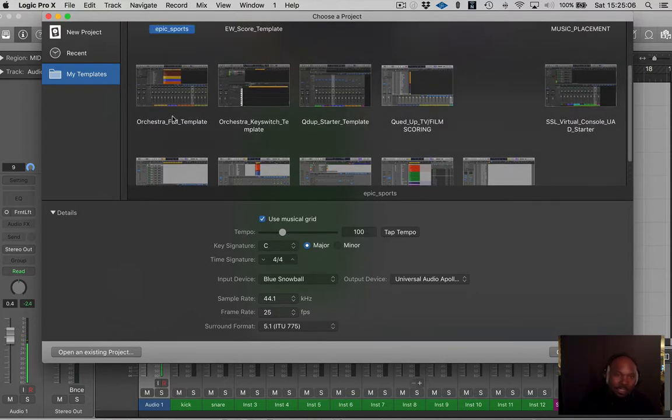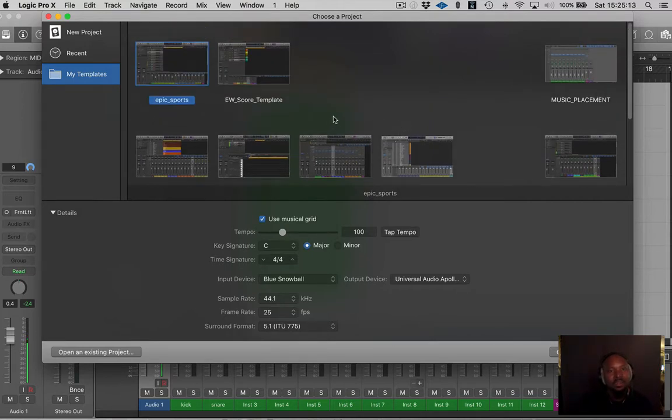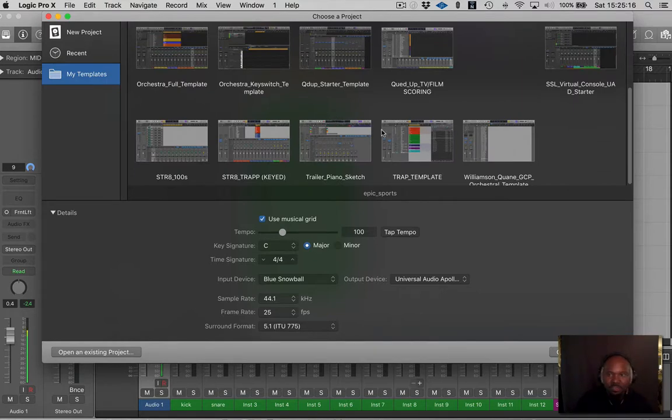Some of them, any of these that have like orchestral or something like that, they're huge templates, so they take a while to load up. That's where I'm going to end this video just for this particular section.